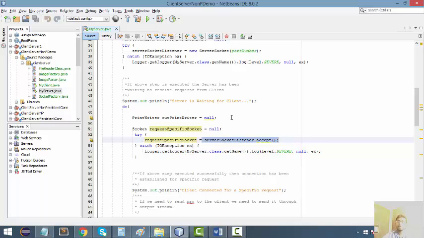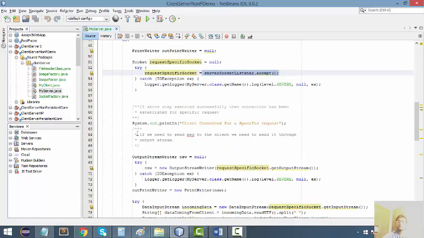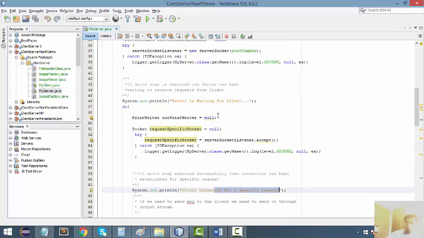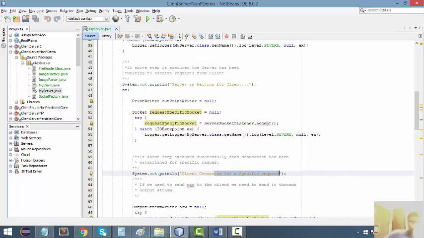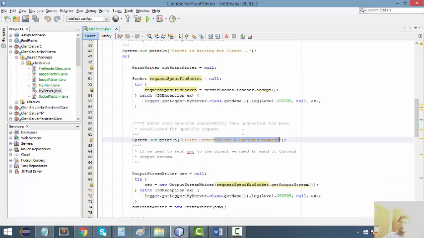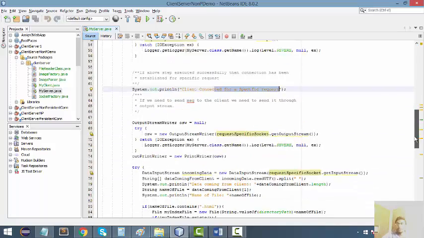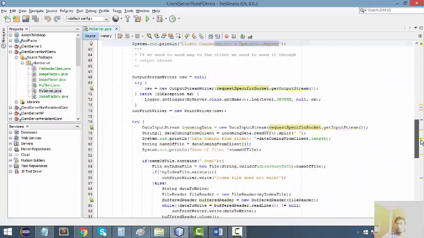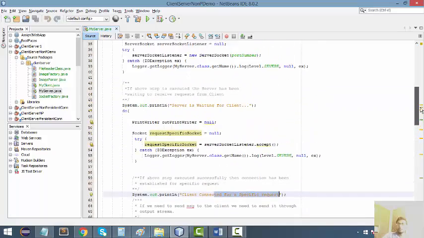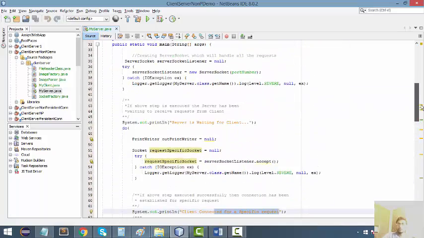Once the client makes the request, it will go to the next step, which is client connected for a specific request. So let me just give you this much walkthrough for the server right now, so that we can understand how the data is getting transmitted between the client and server. There is a lot of programming in the server, so I'll go through this after I explain how the client will make the request.